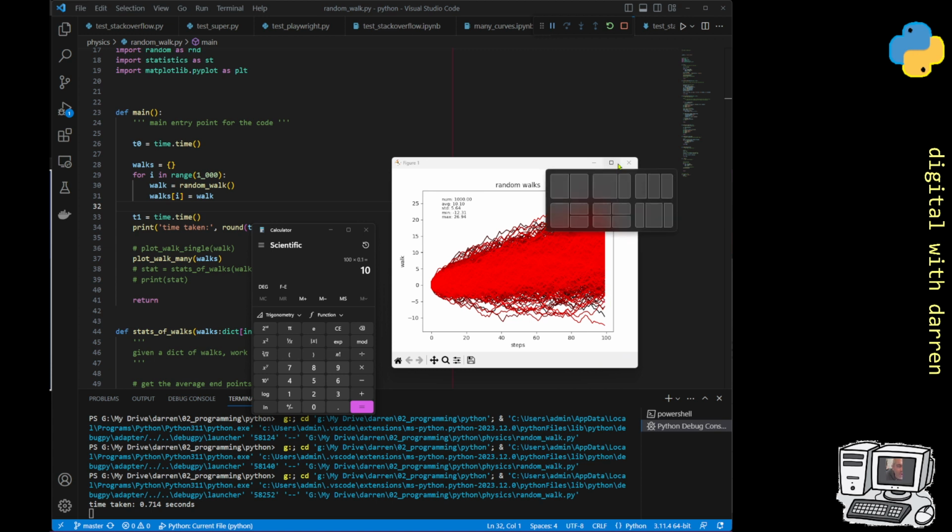So that was for 1,000 walks, and again we can see our minimum, which is -12. That was our lowest walk of 1,000 walks. That was our minimum ending point.